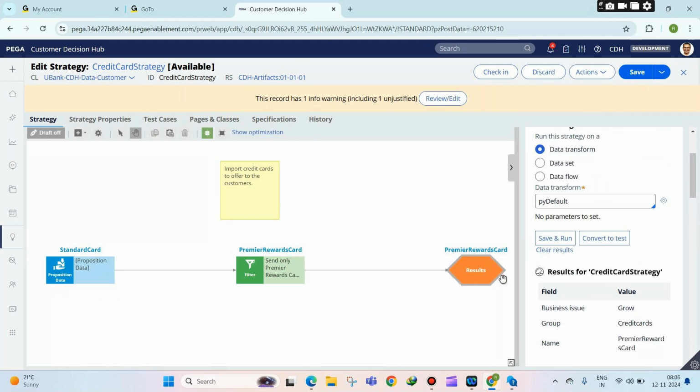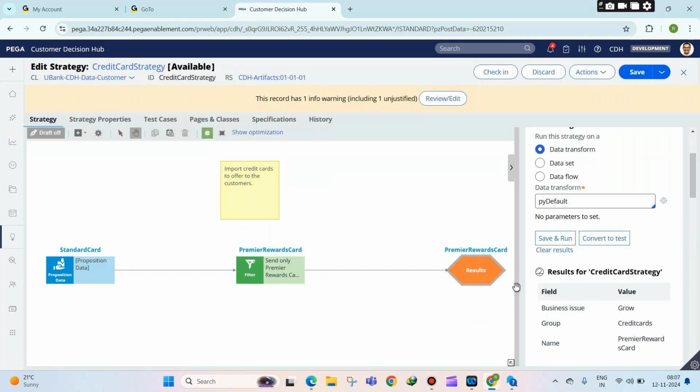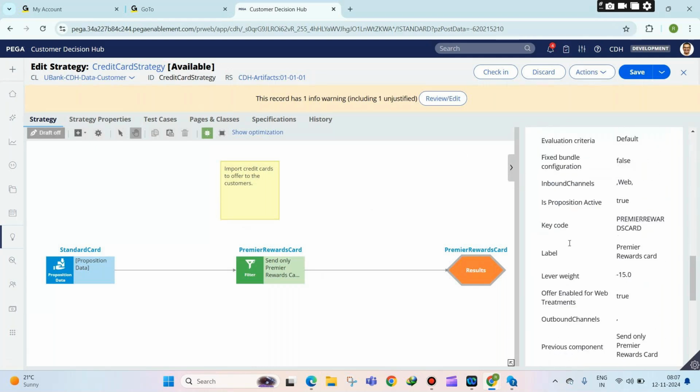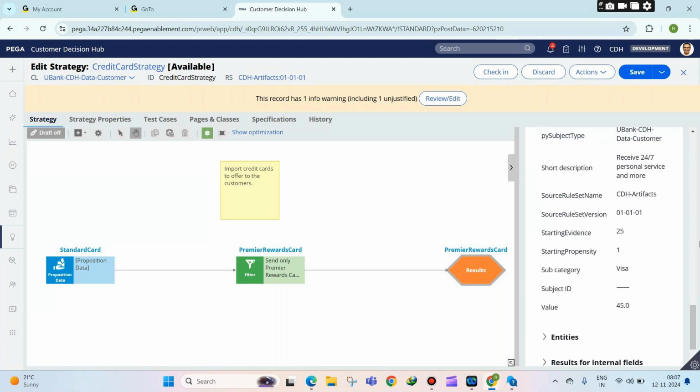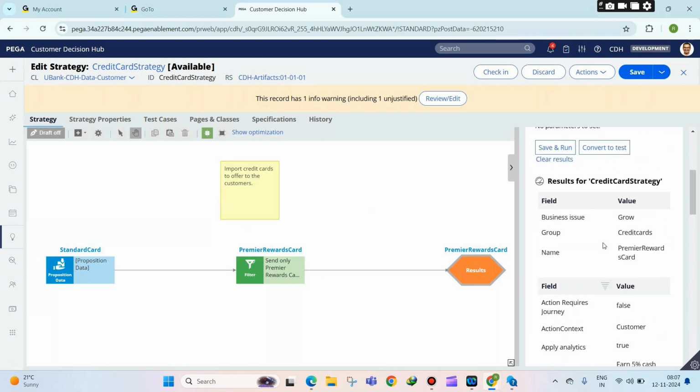This is my final output component, that is results. Whatever is in the results will be the final output of the strategy. So when I click on this, I can see only one result. Clear on this filter component: whichever components satisfy this condition, only those will come in the output. The remaining will be filtered out. That is what the filter will do.